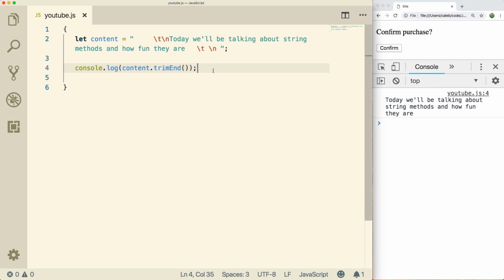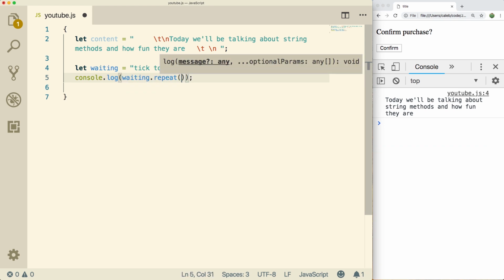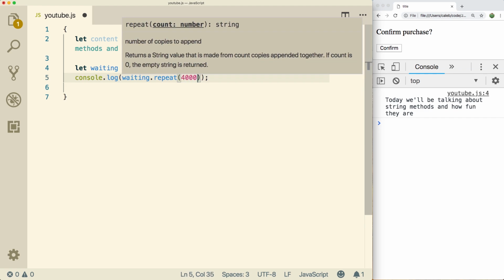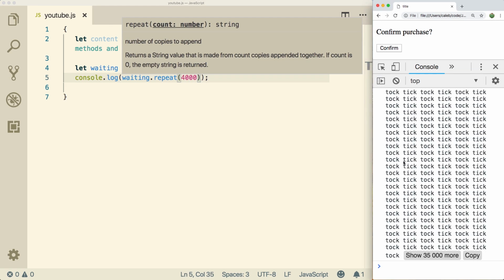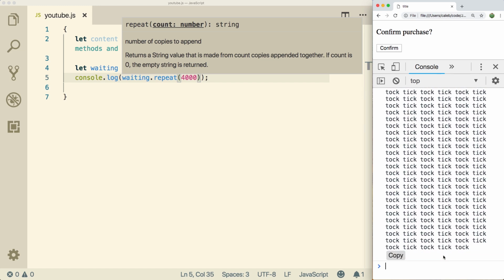Now this next method you're going to see is super awesome. It is absolutely useless, but it's a lot of fun. So for example, let's make a string TikTok, and let's say we just want to print TikTok a ton of times. Well, what you can do is you can say waiting dot repeat, and then put in the number that you want to repeat it, how many times you want it to show up. So let's say we want it to appear 4,000 times, do a refresh, and boom, there you go. It says show 35,000 more. So yeah, not sure when you're going to want to use that, but definitely fun.